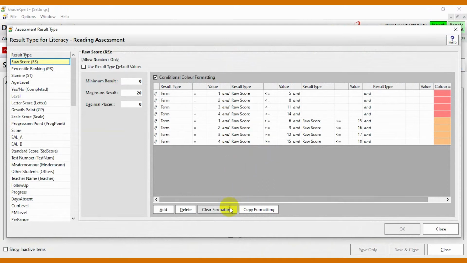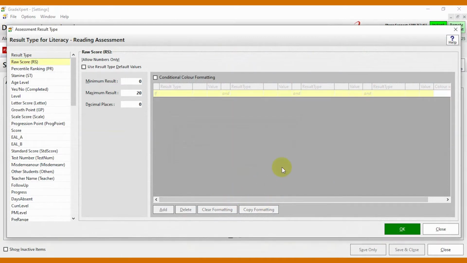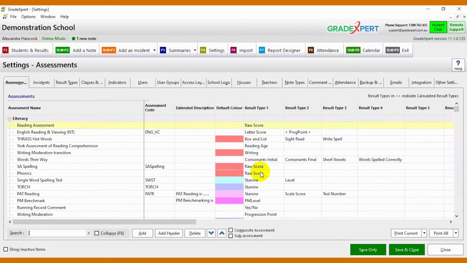Alright, I'm actually going to clear that formatting, because the other thing I'm going to show you now is what we call calculated result types. And this means that GradeXpert can take any result and convert it to something else. You can have your PAT scale scores being converted to something that says below, at, or above. And then you can use the below, at, or above to look at, for example, the distribution of PAT data.